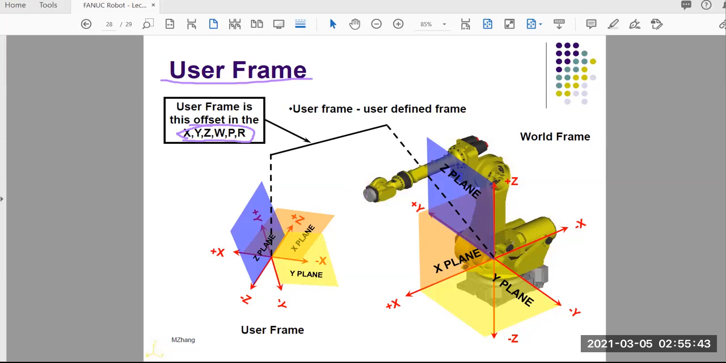Now we are talking about the user frame. User frame is also an offset. Offset from what? From the world frame, right? If you remember, we talked about the world coordinate when we started with robot jogging. And once we introduced the frame, we also mentioned that the world coordinate corresponds to the world frame. The origin point, the starting point 0, 0, 0, is somewhere on the robot base, but not on the floor. That's what I talked about before.